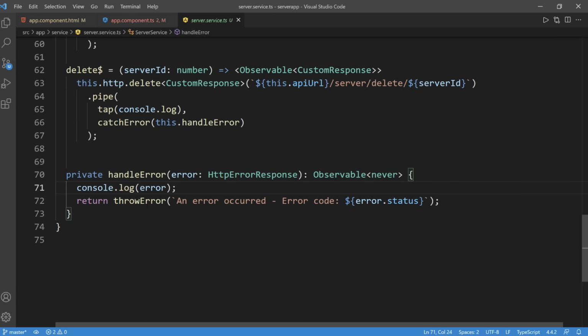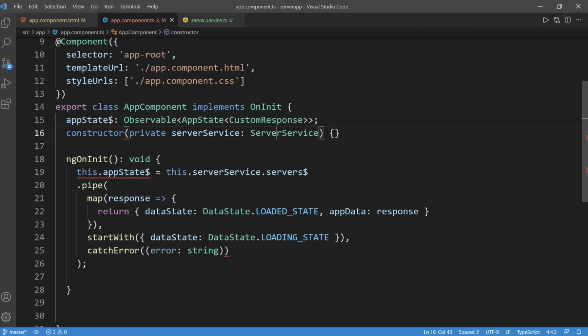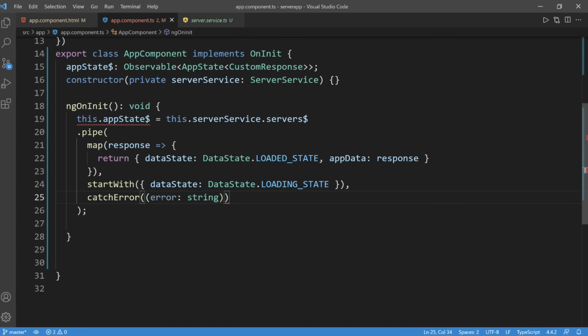And all we're doing is we're throwing the error by just sending this string. Okay, so that's a simple string. We could send an object, we could send something really complex, but in my case, I'm just sending this simple string. So this string is going to be the error that we're catching here, which is why I'm giving it the type of string, because I know for sure that it's going to be a string every single time.